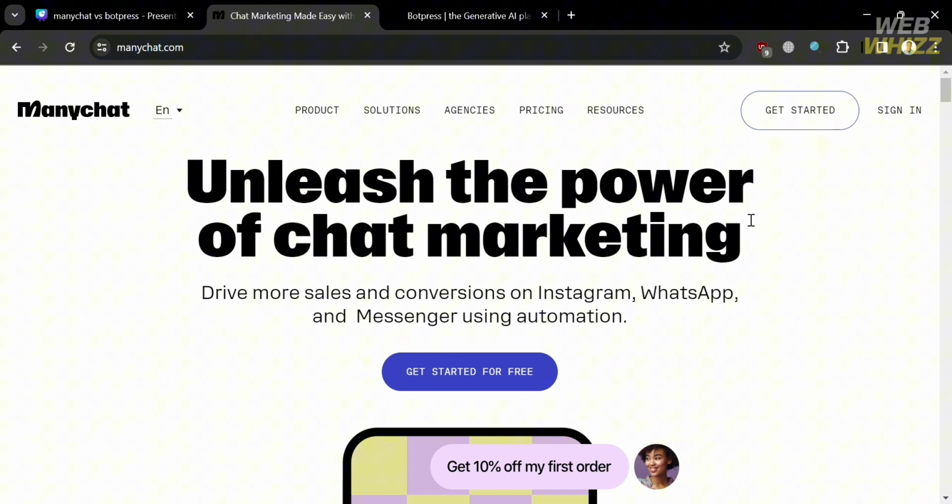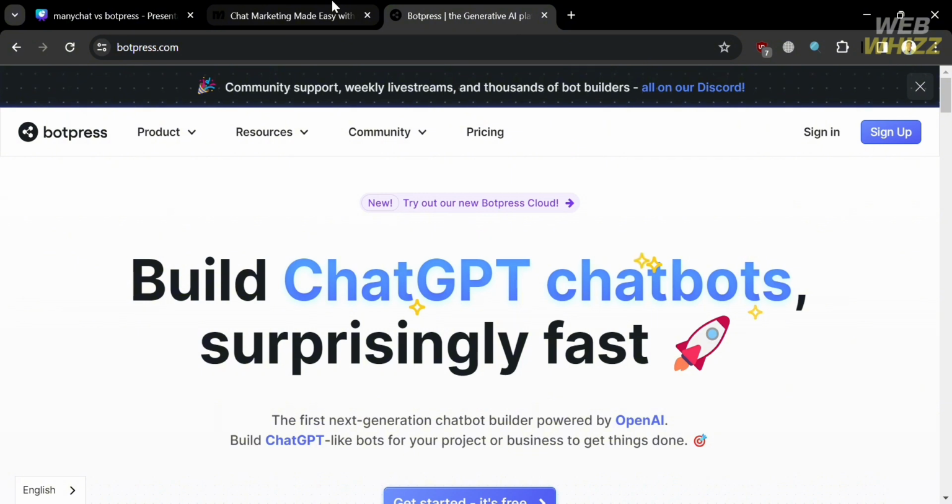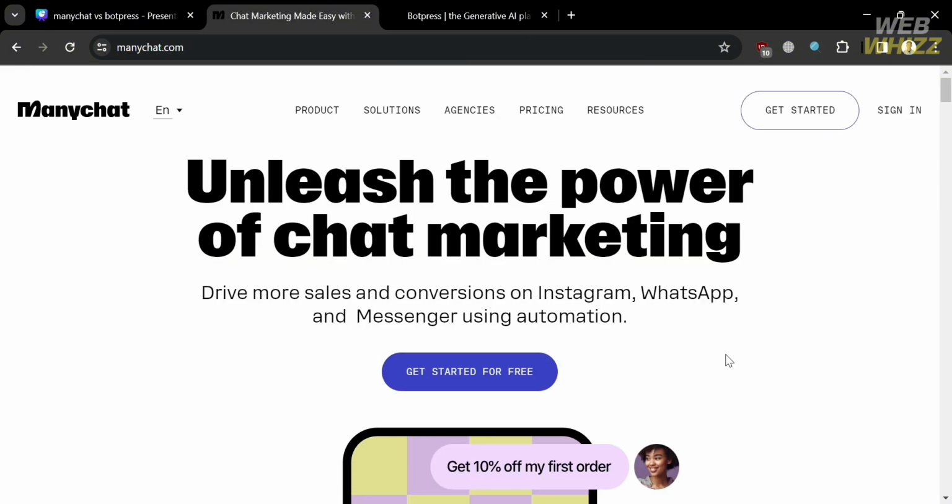In this video, we'll be delving into a comparison between two prominent platforms in the realm of chatbot development, which is Manychat and Botpress.